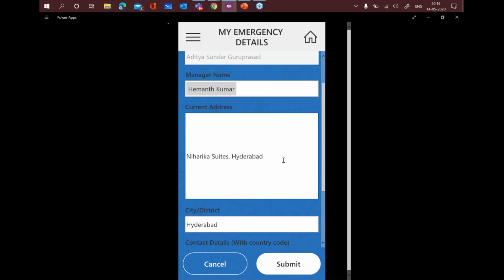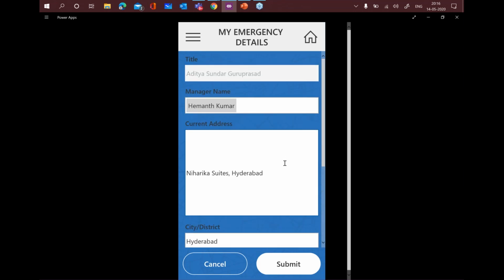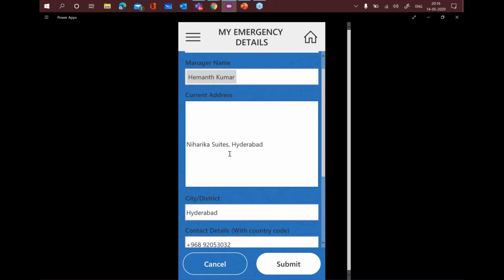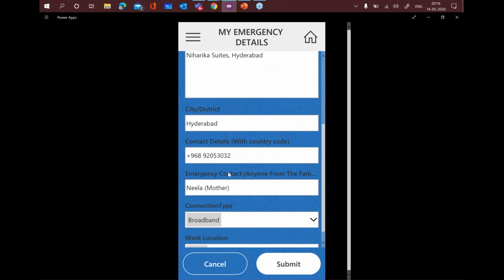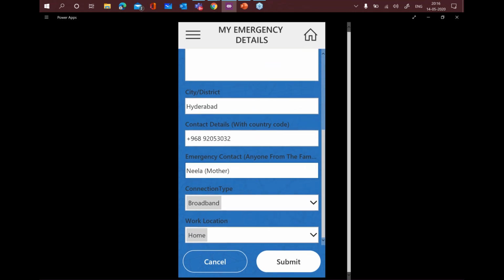The whole idea of having these emergency details is so that every employee in the organization maintains a track of their emergency details, and this is synced with your Azure Active Directory. You can see my manager name is filled up over here, with my current address as well. You can also add an emergency contact, their phone number, and the kind of connection at home.